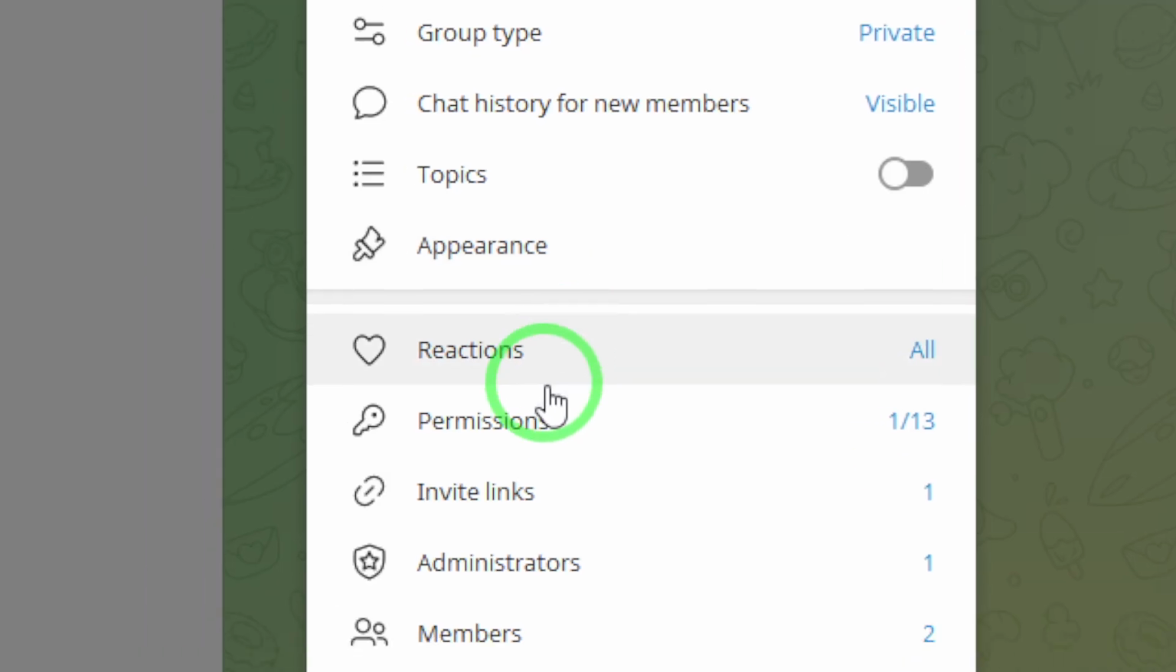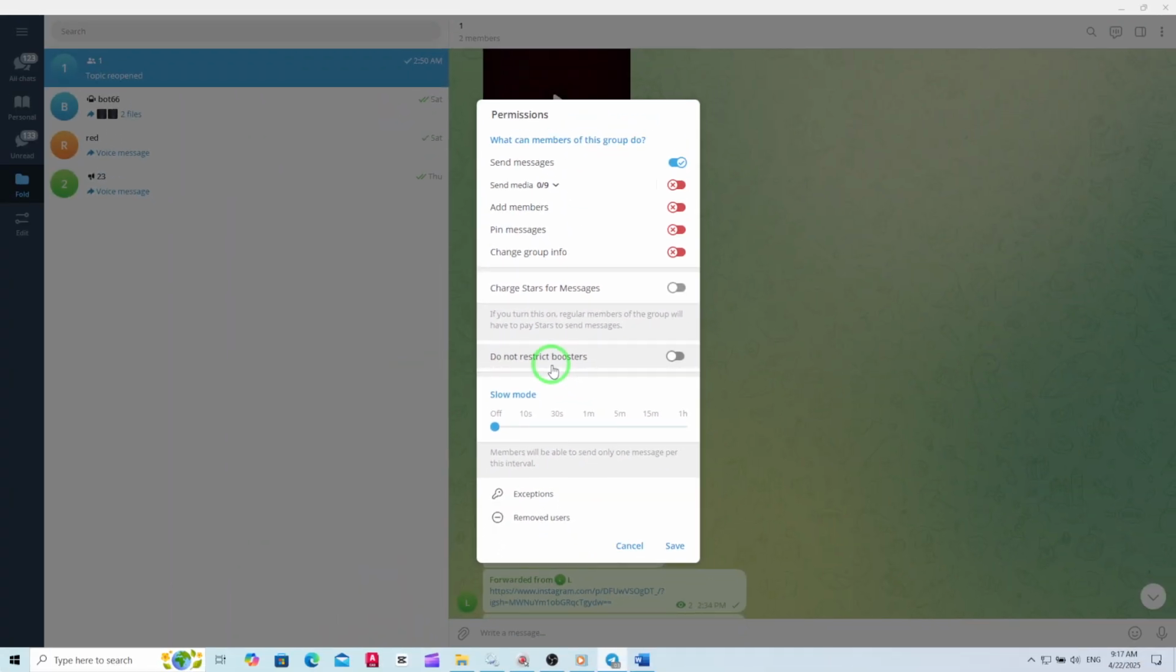Inside the management panel, look for the Permissions section. Click on Permissions to see all the actions your members can or cannot perform. Here, you'll find a list of different permissions, including sending messages, media, stickers, and more.